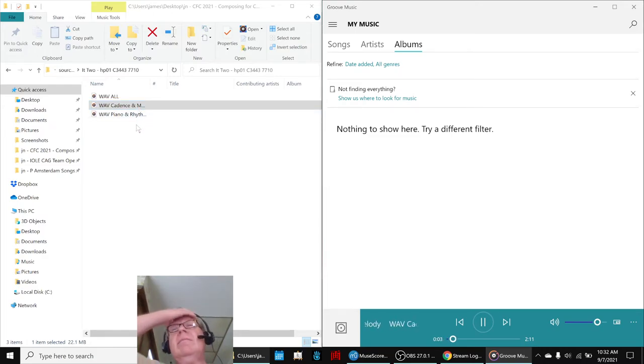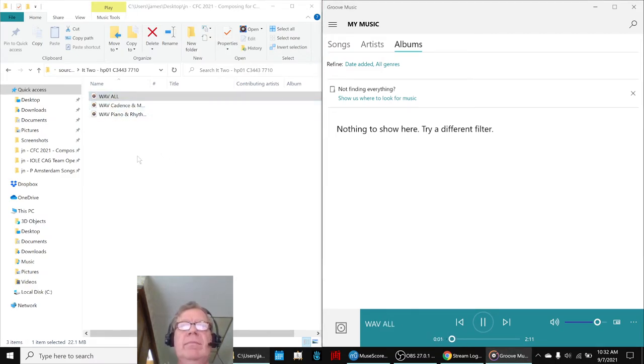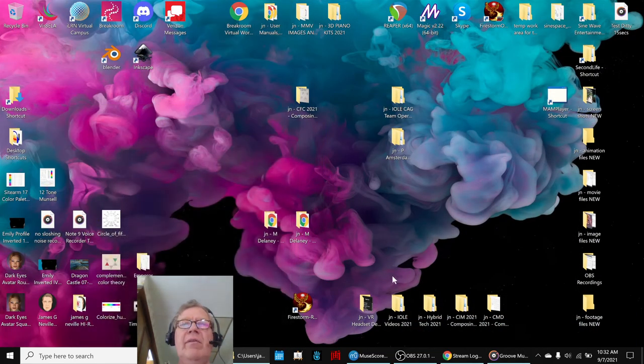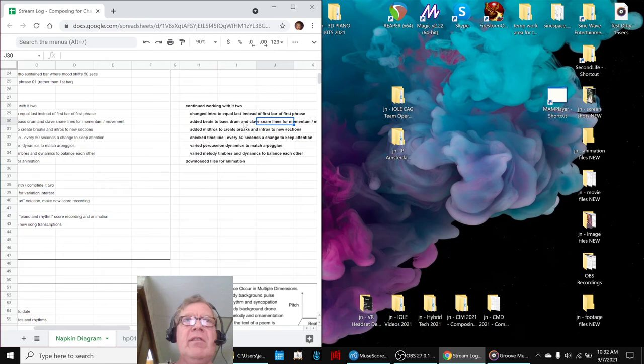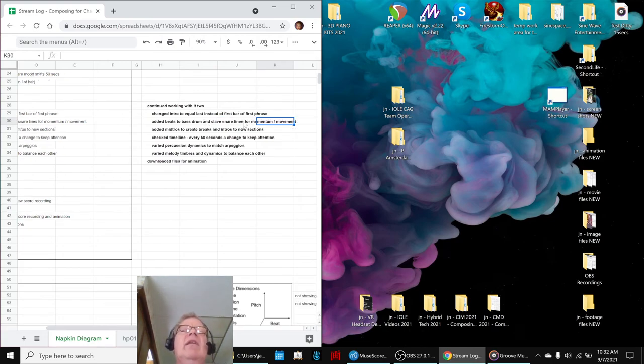Cadence and melody only. And of course, together. So there's plenty more to work with here. As we said, it feels like certain things still want to be expressed in this. And of course, that is the theme of the lyric, that the composition kind of drives itself where it's trying to go.